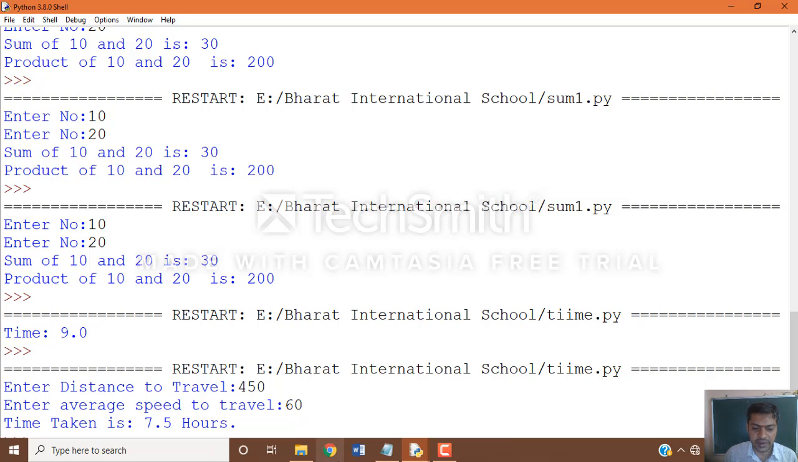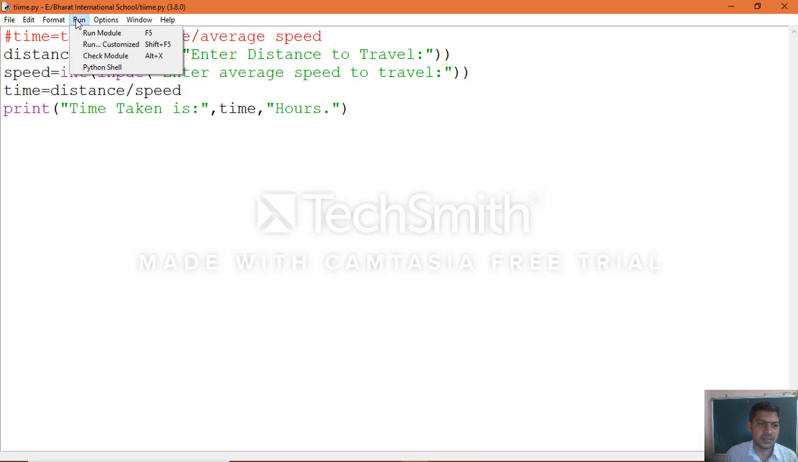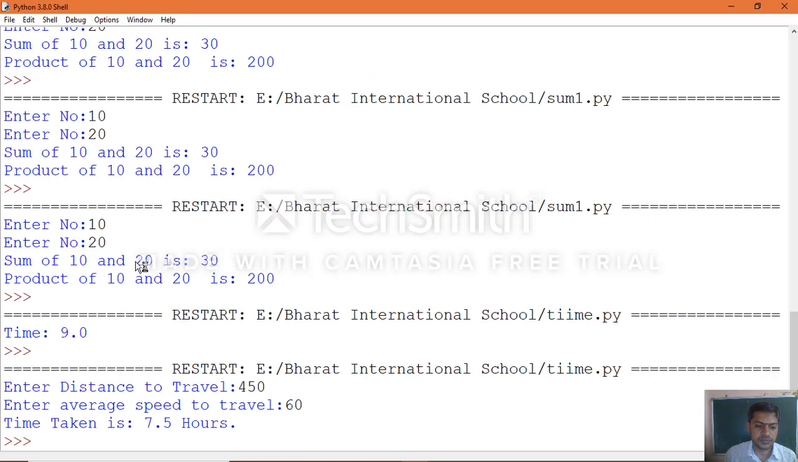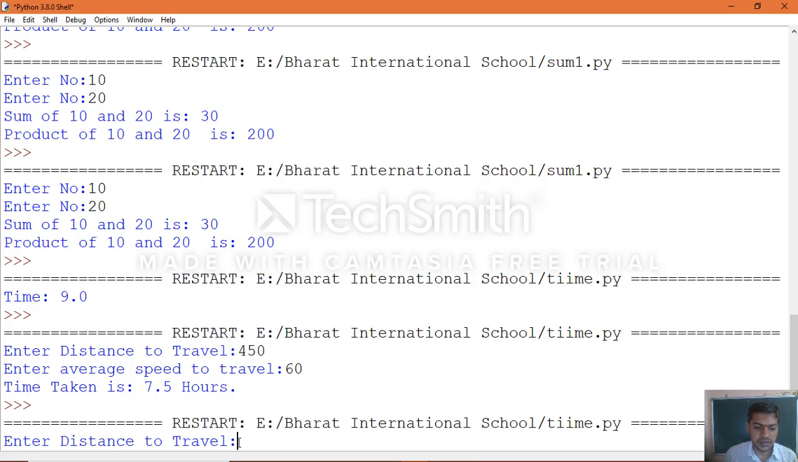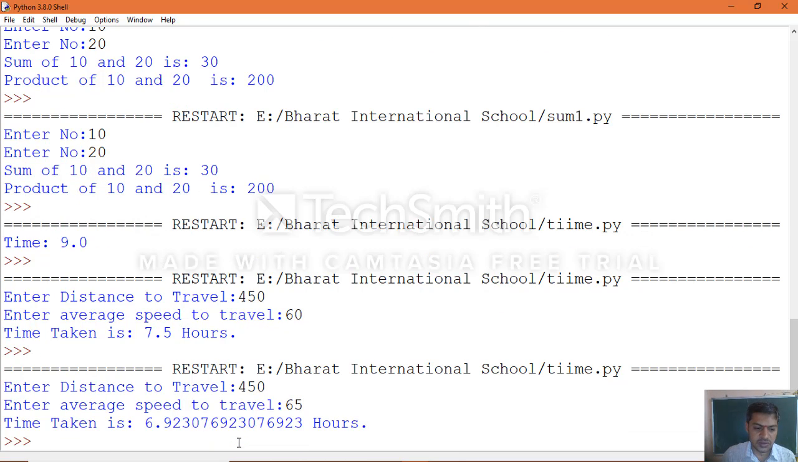In the same way, if you execute the same application once again and change the input values, okay, run module. This time you must give the same distance, 450 kilometers, which should be constant, and enter average speed to travel. Suppose you give 65 kilometers average speed, then the total time taken to travel 450 kilometers is 6.9 hours, okay.